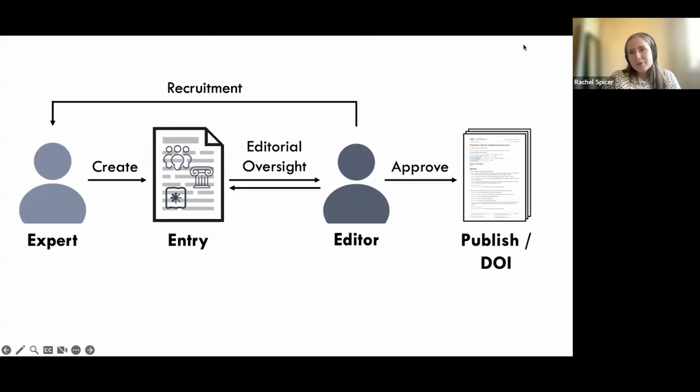So the process is editors will often go and proactively recruit experts who then create an entry. There is editorial oversight for the entry, and there'll be back and forth between the editor and the expert. And when the editor is sufficiently happy with the quality of the entry, the editor will approve the entry, which is then published. And additionally, the expert can then request a DOI for that entry, so it's fully citable.